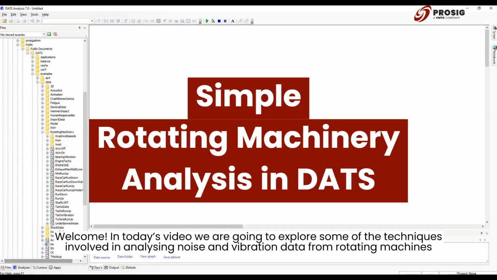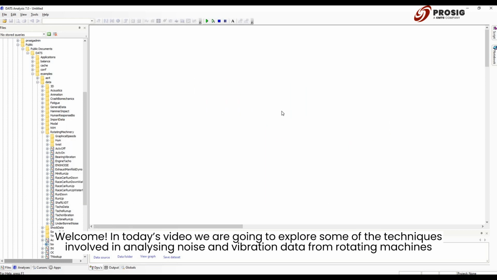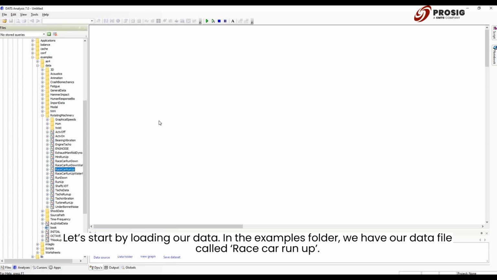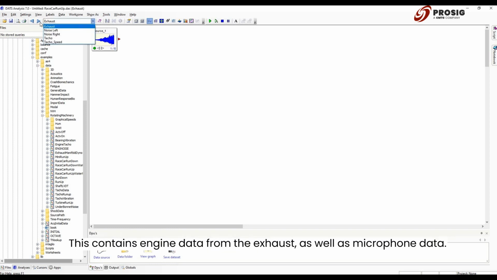Welcome! In today's video, we are going to explore some of the techniques involved in analyzing noise and vibration data from rotating machines. Let's start by loading our data. In the Examples folder, we have our data file called Race Car Run Up. This contains engine data from the exhaust, as well as microphone data.